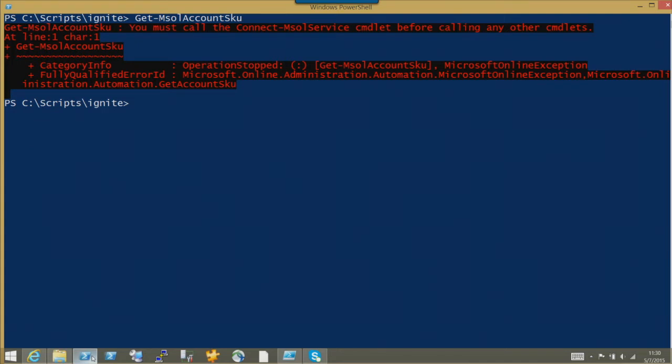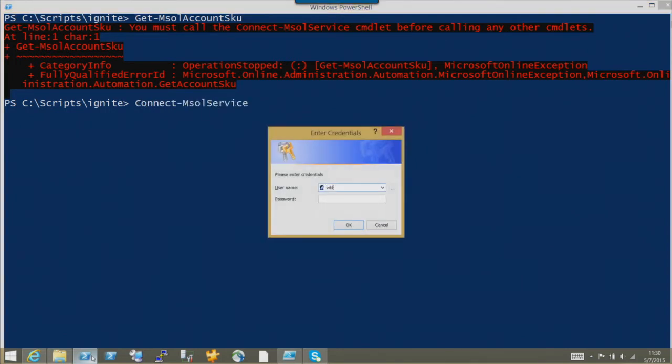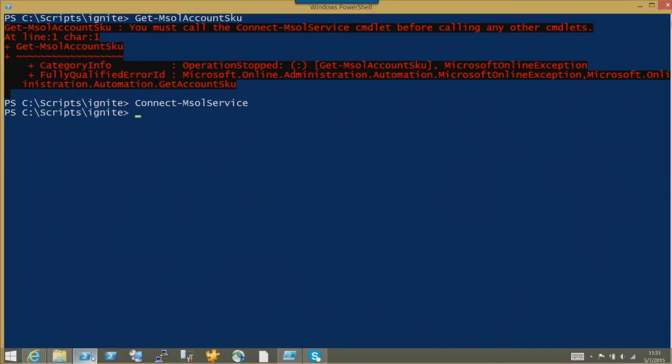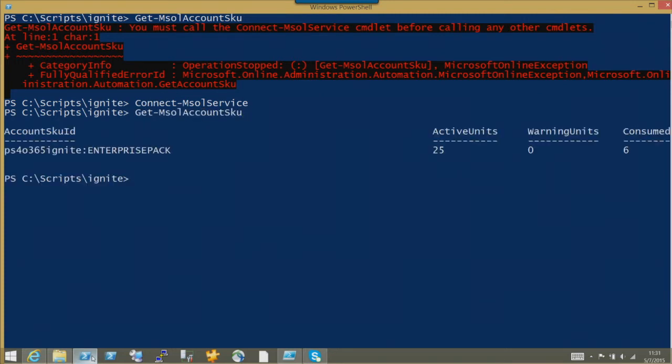And I see, oh wait, I've loaded the module, but I need to connect to my service. Red is good. Don't clear it away, because then I wouldn't know what happened. So I want to do Connect-MsolService, and then it's going to prompt me for my password. And that's going to connect right on up. So now I'm connected to my service. I don't want to have to retype that, so I'm just going to press up and run Get-MsolAccountSku.